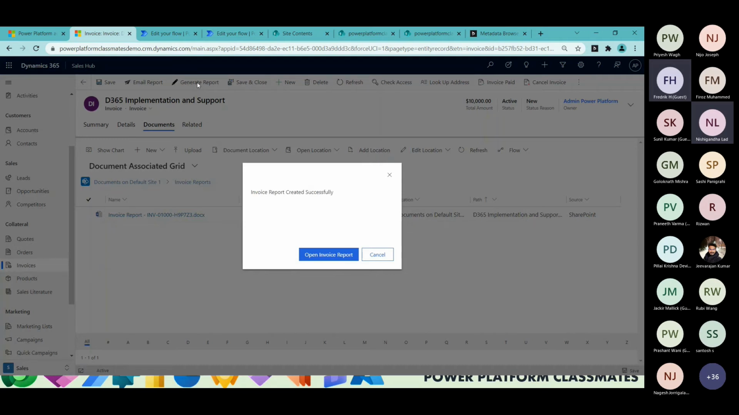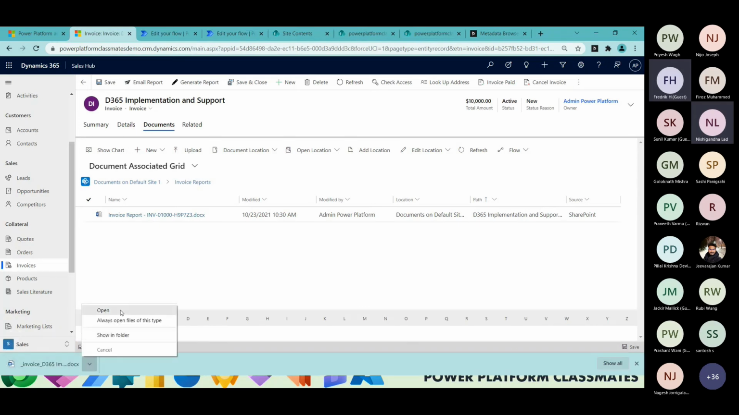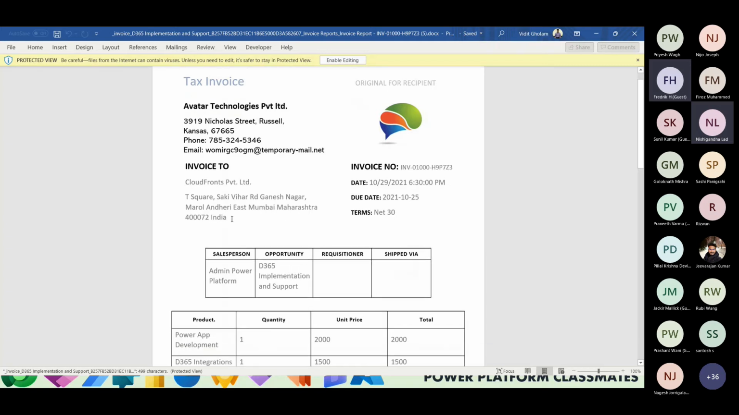So see, as the document has been generated, it is giving us a pop-up that the invoice document is ready, and we can just open that invoice document. If I just click over here, it will download the invoice document. If we open this document, you can see all the fields which we had entered are flowing over to here. Our customer was Cloudfronts Private Limited, the address of that customer, the invoice ID which we passed through the flow to our content control, the date, the due date, the terms.